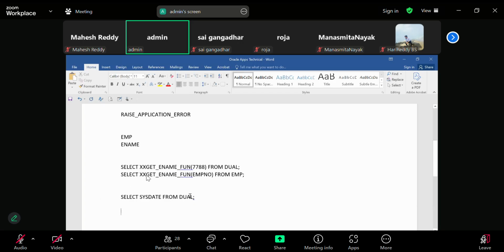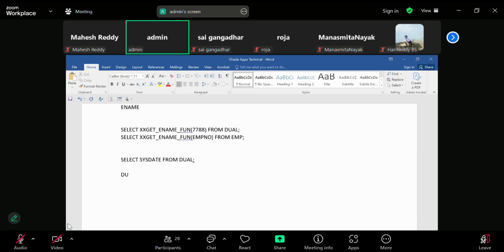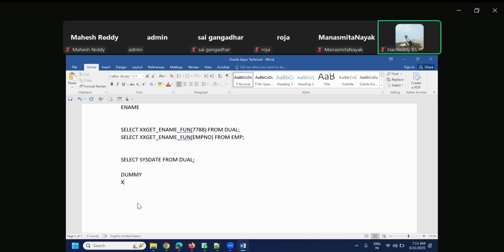Dual is a working table. The dual has only one record. What is the value in the dual table? The column is DUMMY and the value is X. Dual is a working table that has only one row, one column. The column name is DUMMY, the value is X. Keep in your mind, the dual table has only one record.